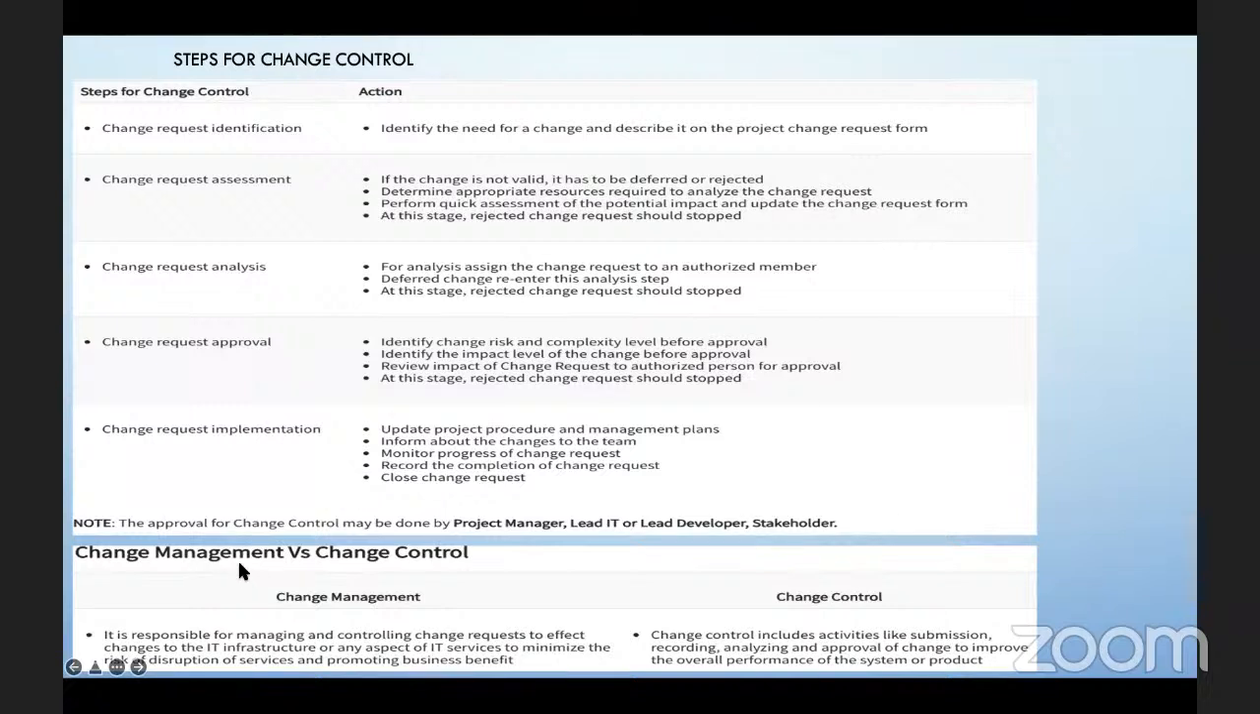We talk about change management. We use the words interchangeably, change control and change management, but maybe there's a difference in level. Change management is responsible for managing and controlling change requests to effect changes to the IT infrastructure or any aspect of IT services, to minimize risks of disruption of services and promote business benefit. Change control includes activities like submission, recording, analyzing, and approval of the change to improve the overall performance of the system. So basically, it's the set of activities done as the control methodology here. And then the overall high-level management is what we see up there as well.